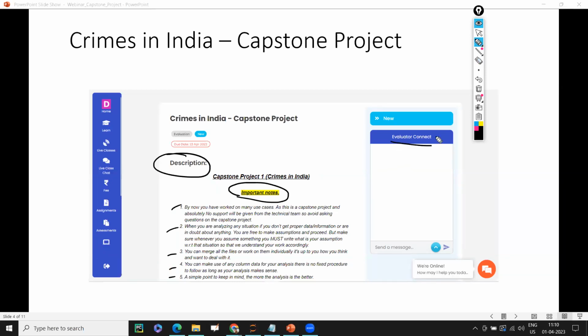And here you will see Evaluator Connect. This is not about asking a question or anything. Here you are going to paste your GitHub link, the final link. I will talk about what the final link is. Basically, at the end of the project, once you are done, you need to copy your GitHub link and paste it here and send it. Once you send it, it will reach the concerned department for evaluation. You don't need to do anything else.